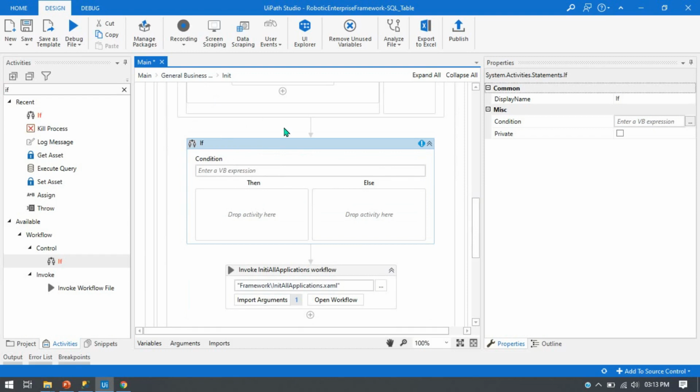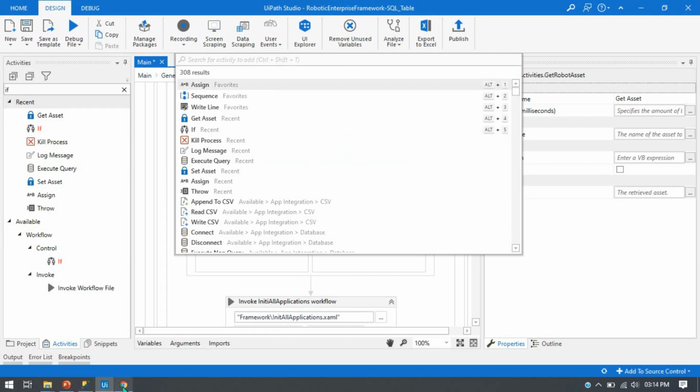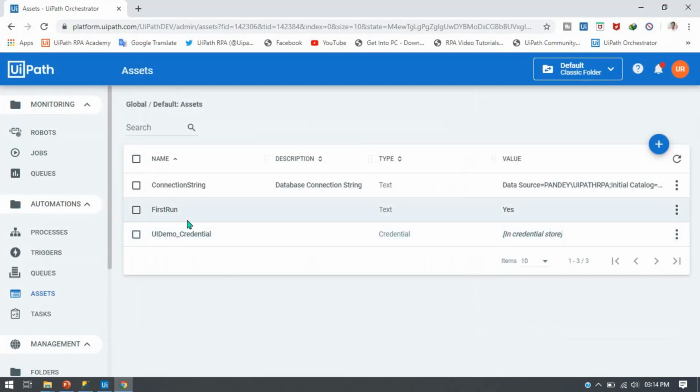So for that we will take one get asset, and we will take this name. I have created this asset, first run equal to yes. So if first run equals yes, then the input data will be inserted to the table, and if it is no, then the item will not be inserted to the table.